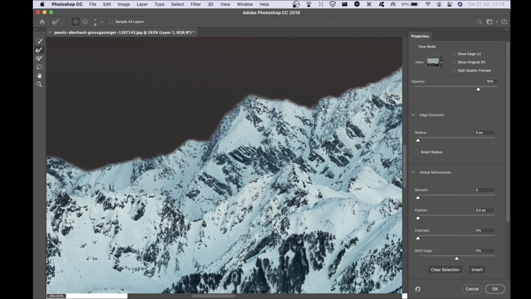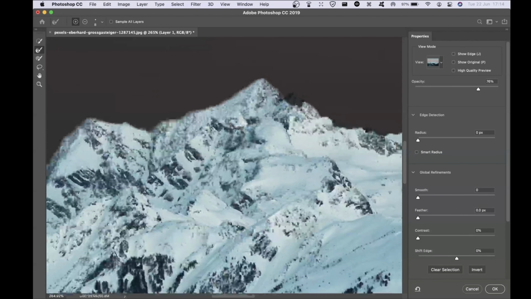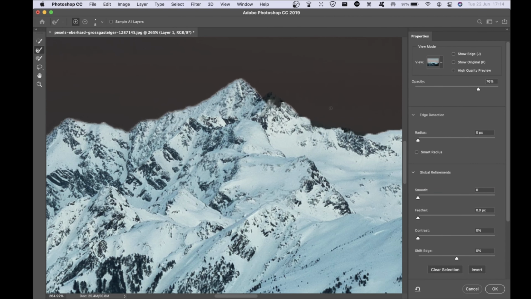Just paint over the fuzzy areas. Don't paint too much or else it would select the other areas as well. So please be careful while selecting this. Select this part. No, for this, just select this brush tool and just paint over this with white to select it up. Yeah, that's it. Now go back to the refine edge brush tool and again refine this edge.